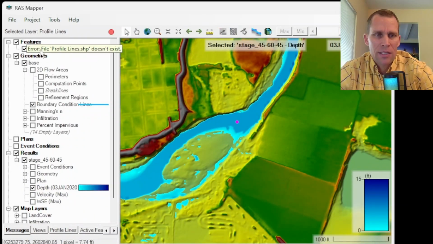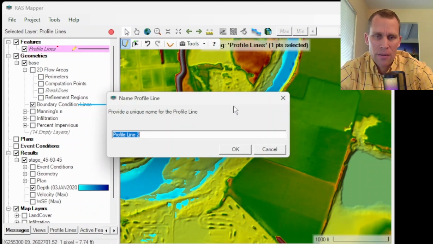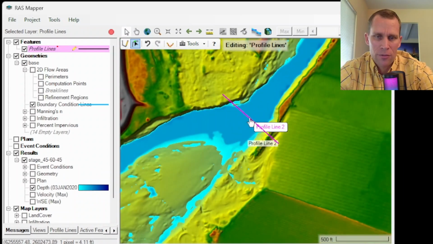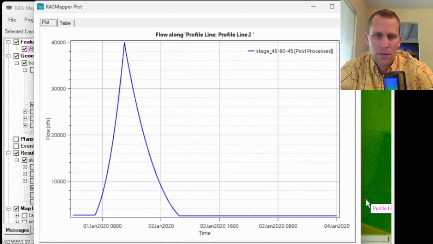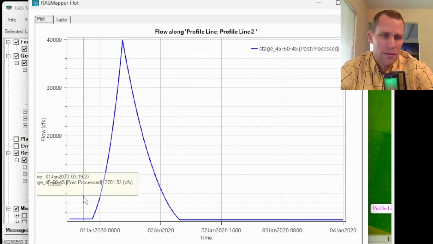I could also sketch out another profile line. So if I had a river station or something, I could name it that. But here is my profile line 2. I'll click OK. Now, if I wanted to look at the results for that profile line, let me zoom in, click on it, right click, plot time series, something like flow. Okay, that's sort of uneventful, but it does give you the flow rate as a function of time.